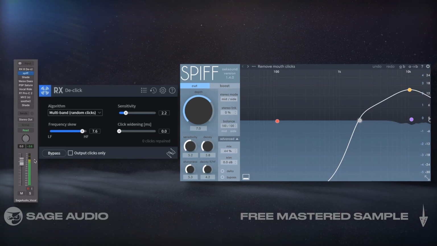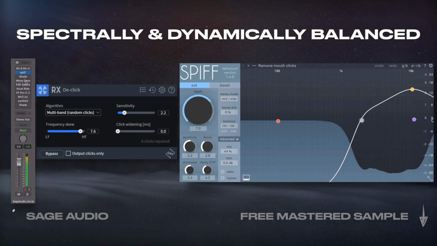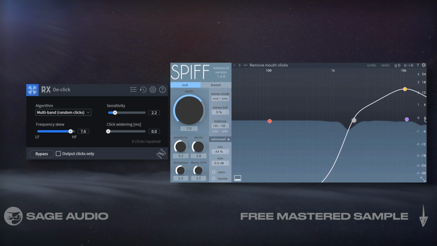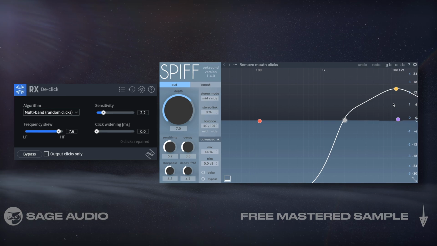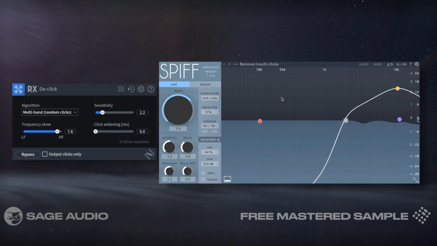For this video, let's look at getting a vocal as spectrally and dynamically balanced as possible. Let's start by removing vocal clicks or the unwanted mouth sounds that a mic often picks up during a performance.